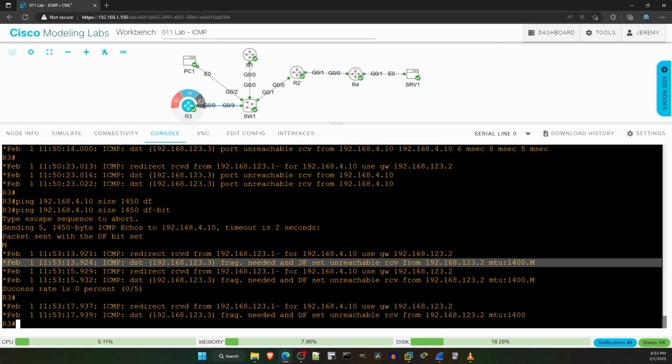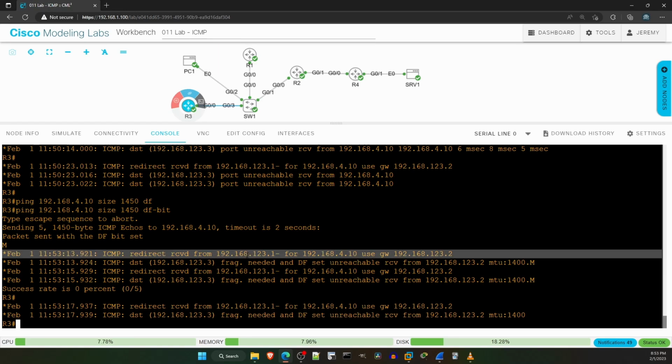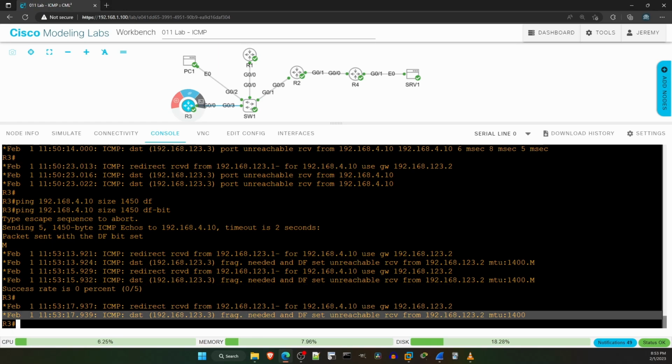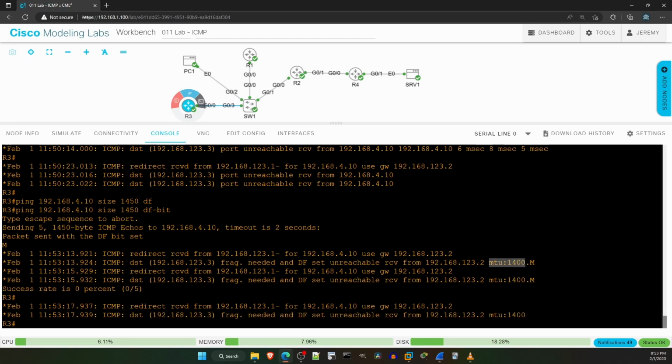There are redirect messages from R1 again, because R3 can't listen to orders, but also 3 fragmentation needed messages from R2. Notice it says MTU 1400. So R2 tells R3 its MTU value, the value of 1400 I just configured on it. Again, even though R3 sent 5 echo requests, it only received 3 unreachable messages. That's because there is a rate limit, controlling how often R2 sends unreachables.